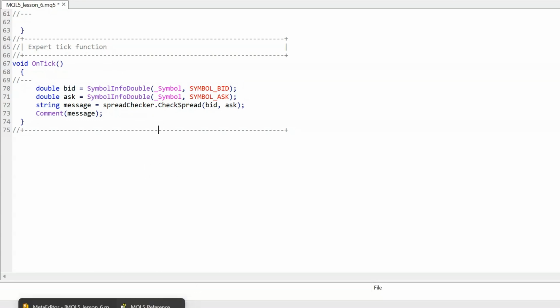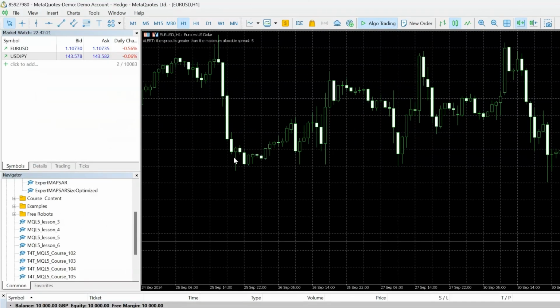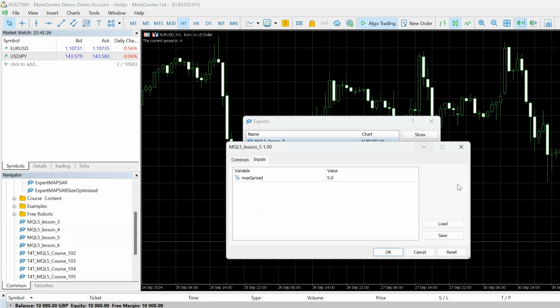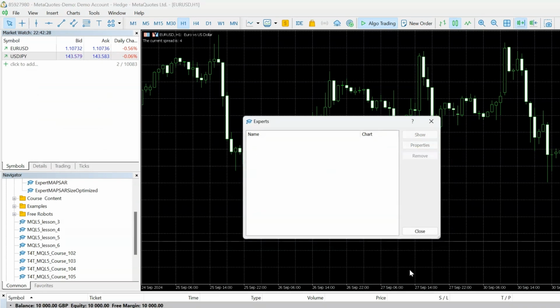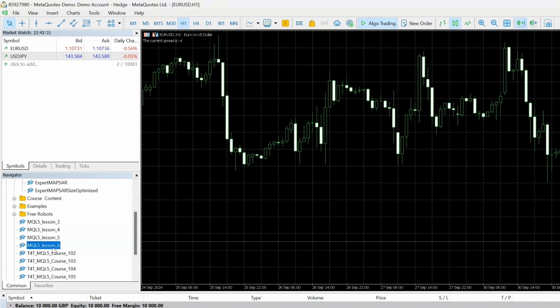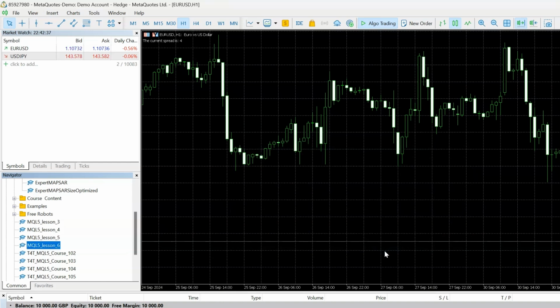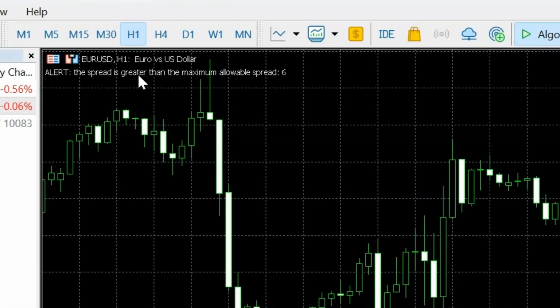So now we can go into MetaEditor again. We can go to our expert list. We're going to remove the one from the previous lesson, and we're going to look for our lesson 6. So let's load that up. Our inputs are set, and we'll press OK. So here you can see it's working now. The message is changing when the spread goes above 5. It's functioning exactly the same as before, but this time we are using classes and objects.